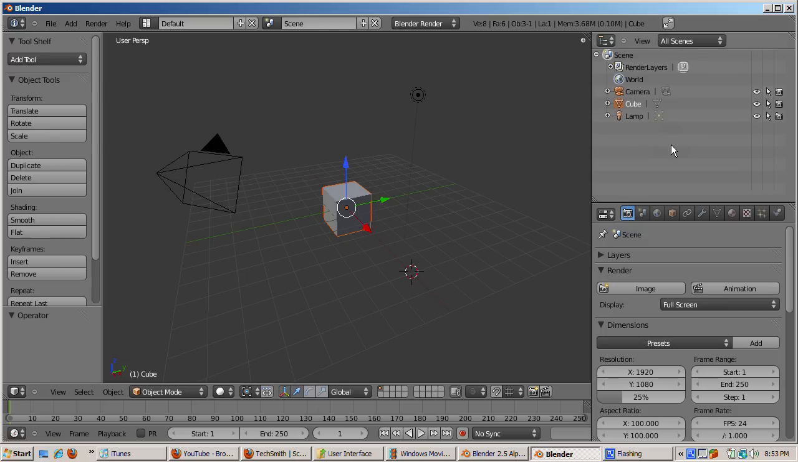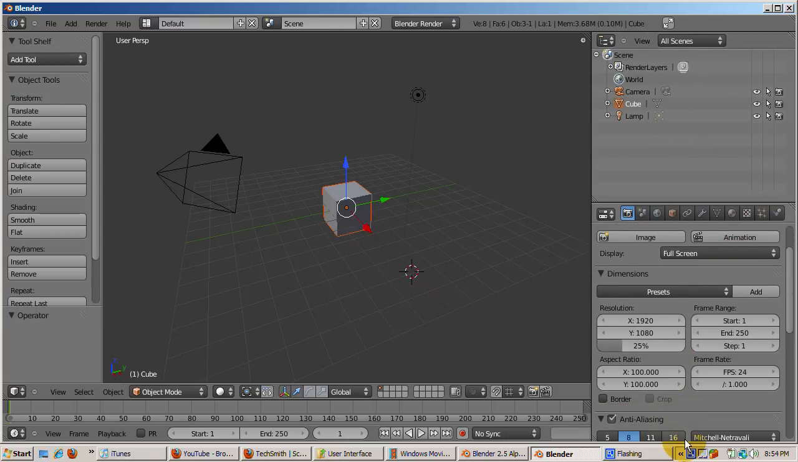Switching between full screen and regular size windows will make your modeling much more efficient. So you can see that the new 2.5 interface makes it very convenient for you to control the sizing and placement of your windows.